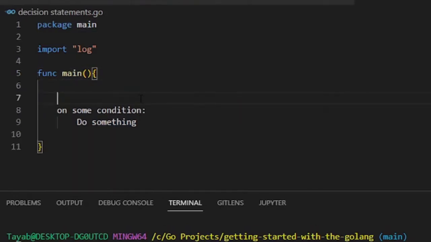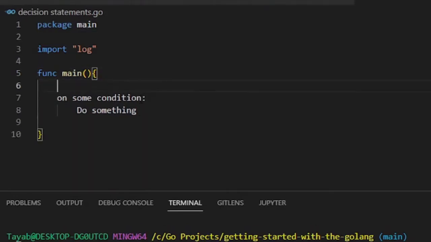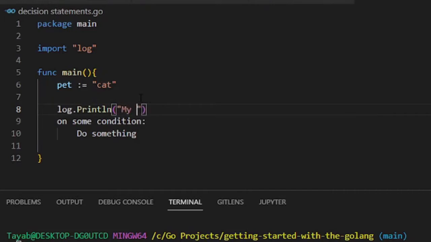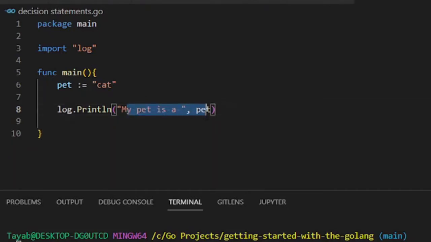So let me quickly create a variable called pet. I'll use the shorthand rule this time. So it's a cat. Now let's print it. log.Println "my pet is a", pet name. Okay. Now if I try to execute this program, it will print my pet is a cat every time, right? Even if I put a name called dog here, still it will print my pet is a dog, right? We want to print only when it is a cat.